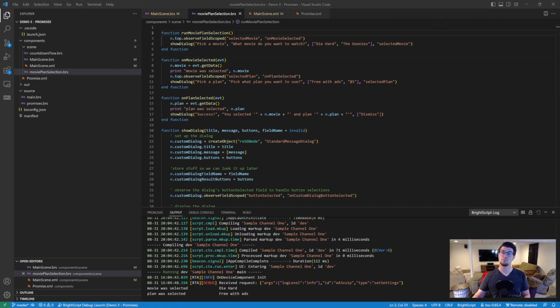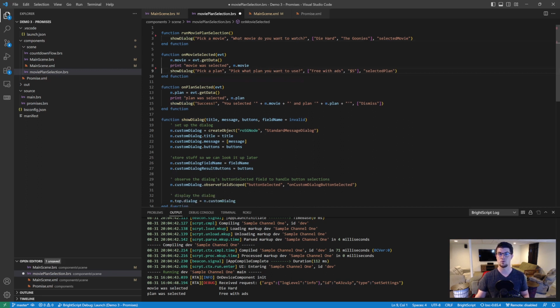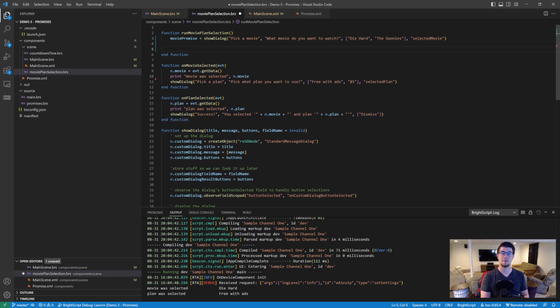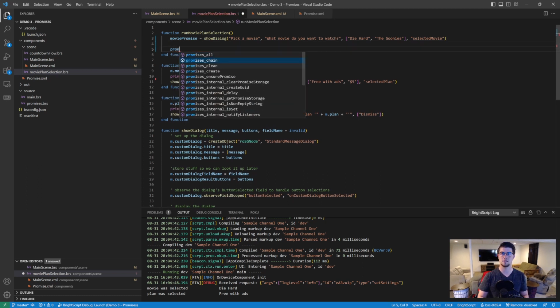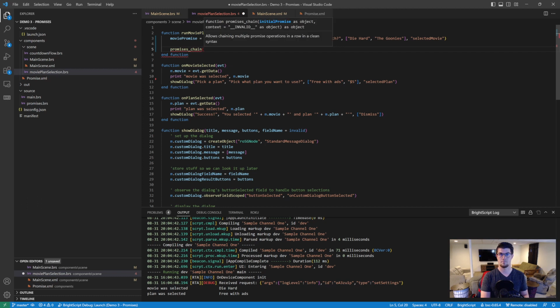I think the easiest approach here is to first show you how the promise flow is supposed to work utilizing promise chain. And then we can modify show dialog to actually return a promise. We know we're not going to be using observers, so I'm going to go ahead and remove all of those. And show dialog will eventually return a promise. So we're going to say movie promise. And then the magic happens here in promises.chain. I'm going to pass in movie promise.